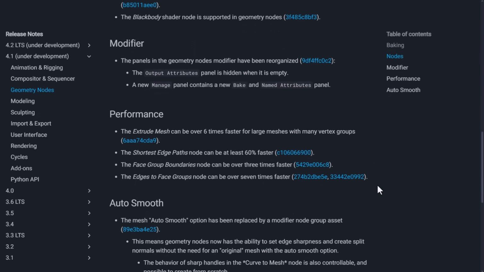And in terms of modifiers, there is a couple of interesting updates for that. There's also some performance updates within the geometry nodes, as the extrude mesh node can now be more than 6 times faster for large meshes with any vertex group. The shortest edge path node can now be 60 times faster, the face group boundary node can now be 3 times faster, and the edge to face group node can now be 7 times faster.